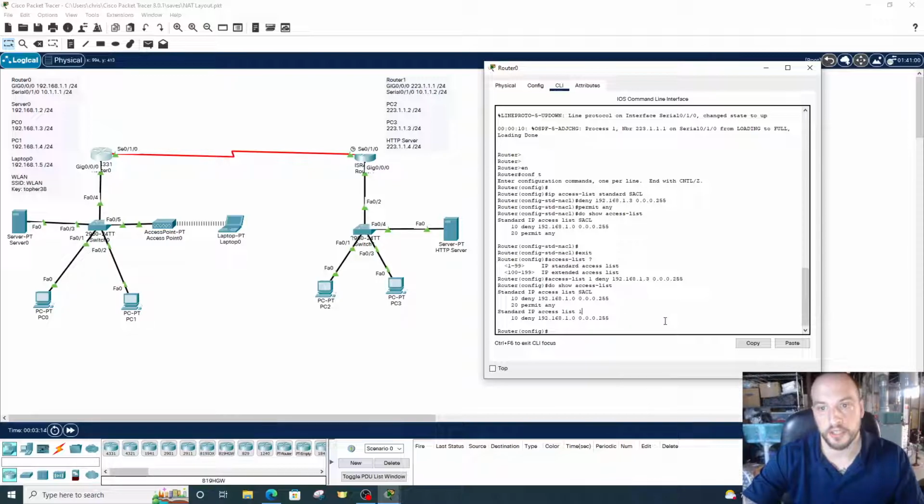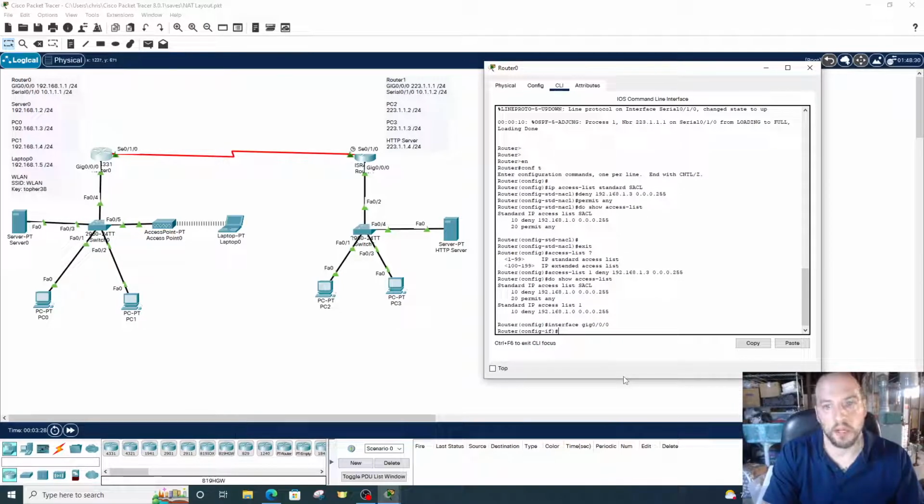So that looks good. The next thing we need to do is apply the access list per interface. So we're going to go into interface gigabit 0/0/0. And then we're going to apply the access list to that interface by typing ip access-group. Now here we either put 1 or we put SACL. We could put either one, whichever one we want to apply to the interface.